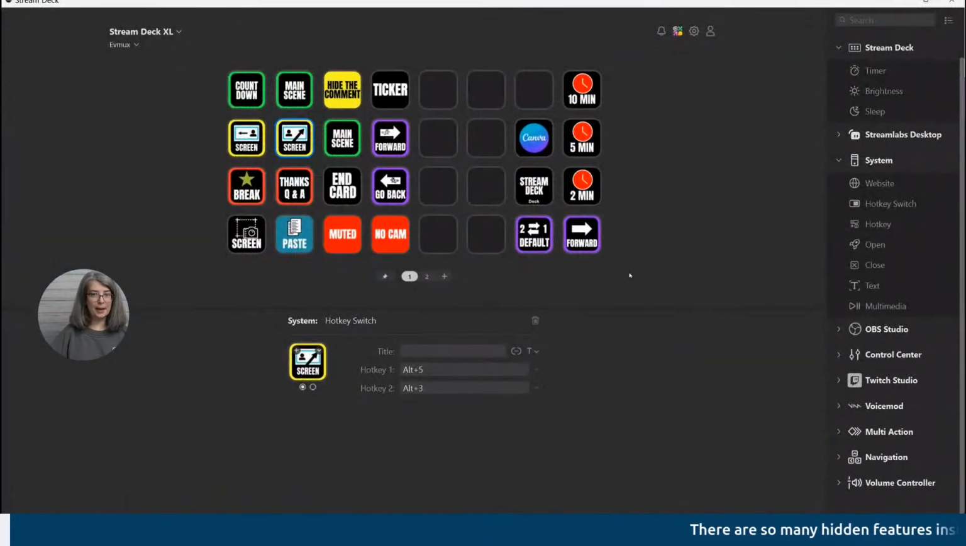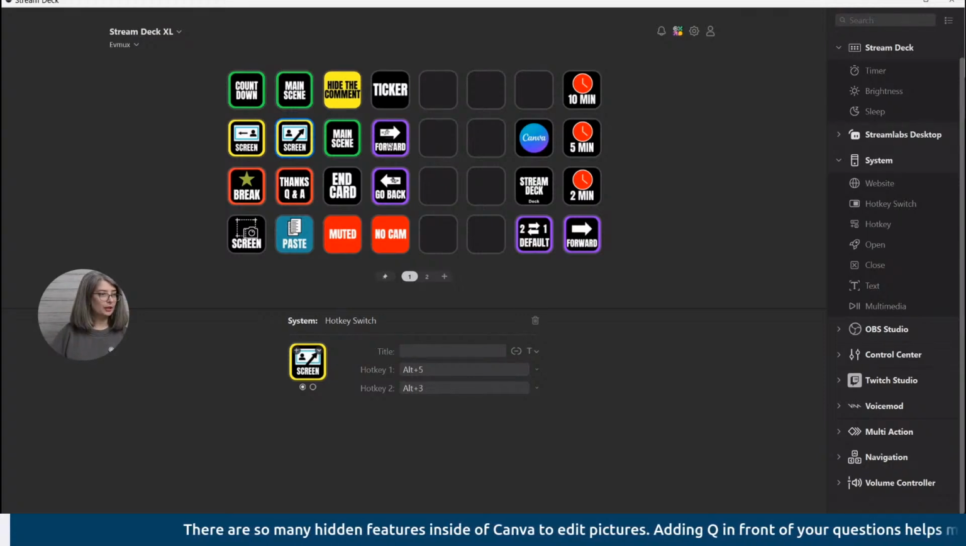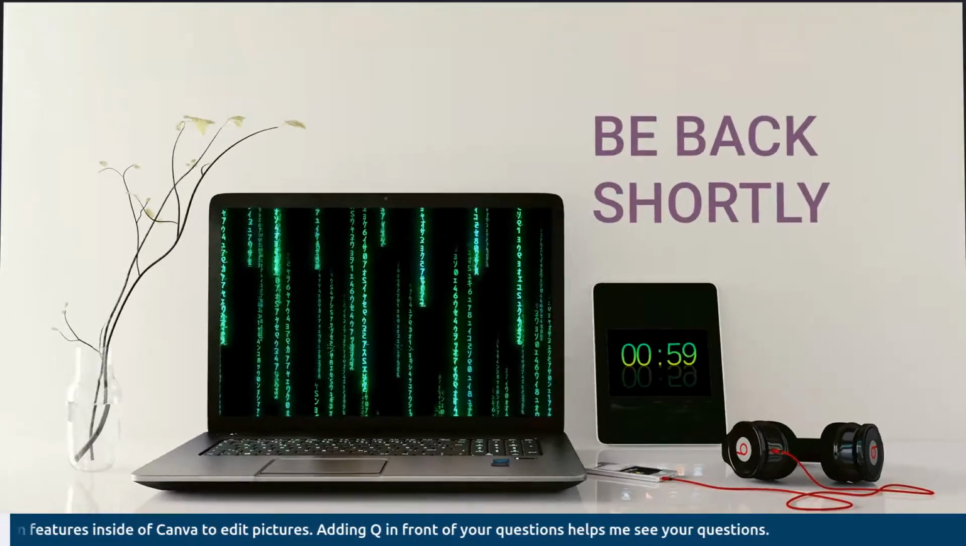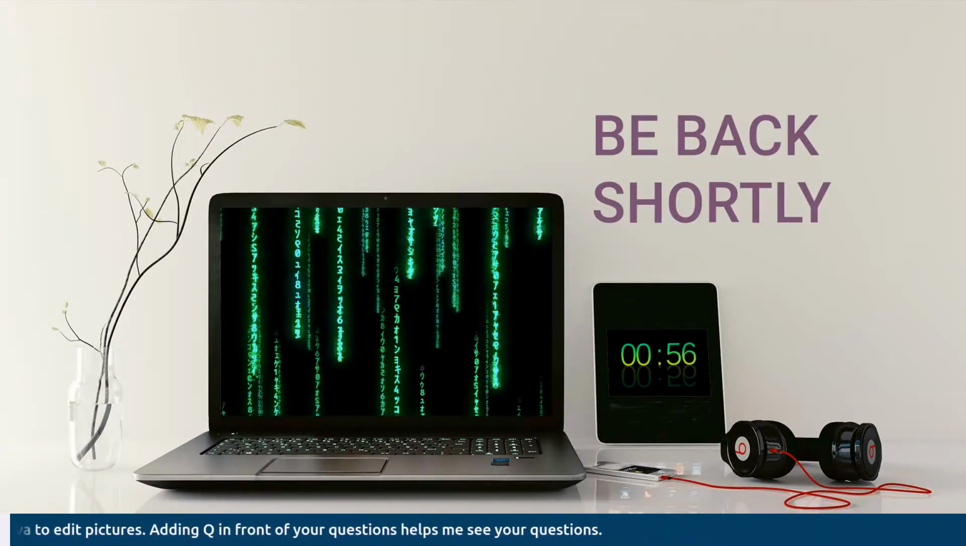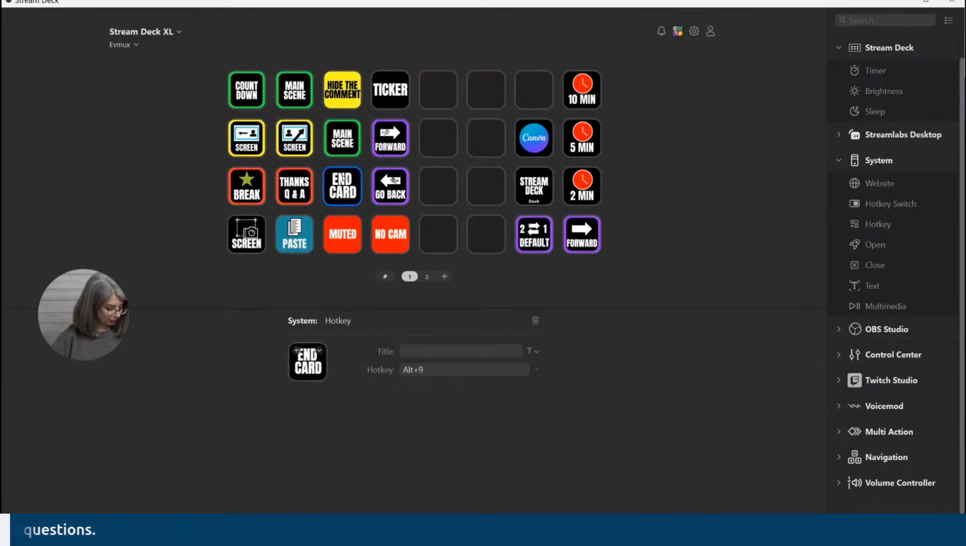So let me pull the Stream Deck back up. This one would go forward for a frame. So I could switch it and it would just go forward to the next one, which would look like this. I clicked go back to go back. I've got one called end card, which would make it look like this.